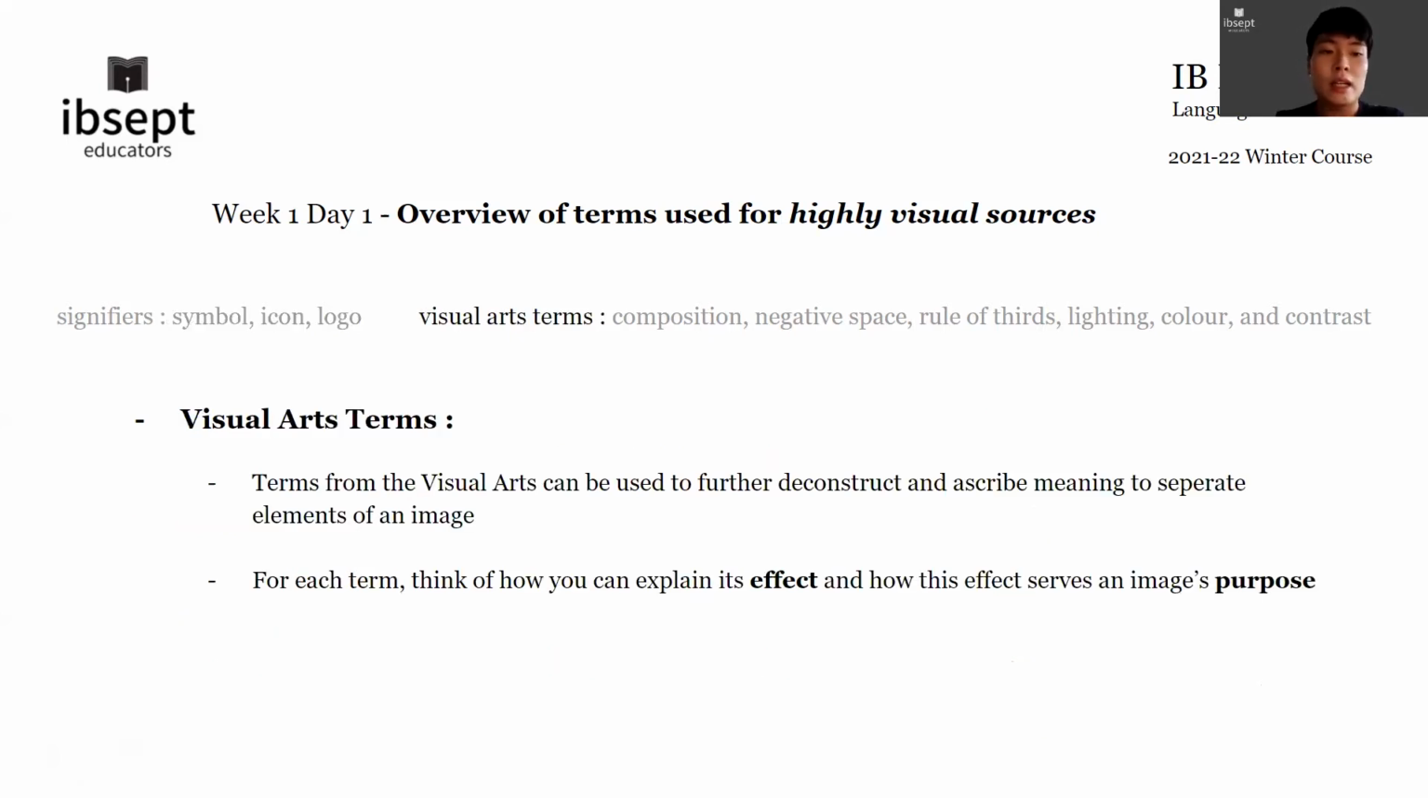Moving on, we're going to now look at some visual arts terms that can be used for an effective paper one analysis of a visual source. So yes, terms for the visual arts can be used to further deconstruct and ascribe meaning to separate elements of an image. And we're going to be looking at a lot of terms. For each term, I would like you to think of how you can explain its effect on the audience and how this effect serves the image's purpose.